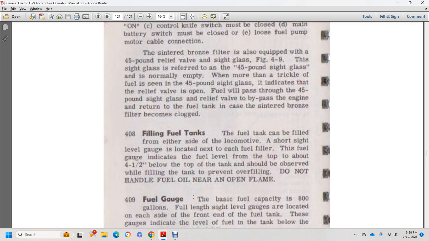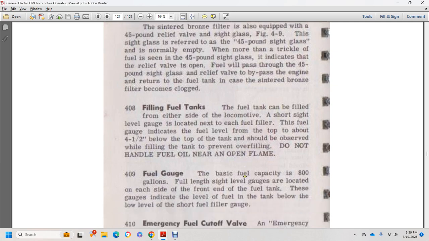Figure 408, filling the fuel tank. The fuel tank can be filled from either side of the locomotive. The fuel level gauge is located next to the fuel filter. The fuel gauge indicates the fuel level at the top of the barrel, 4.5 inches below the top of the tank, but the filling should be observed to prevent overflowing. Do not handle fuel oil near any open flame.